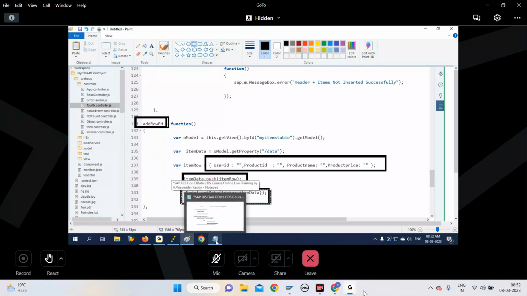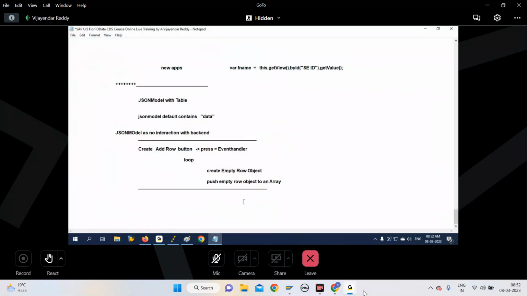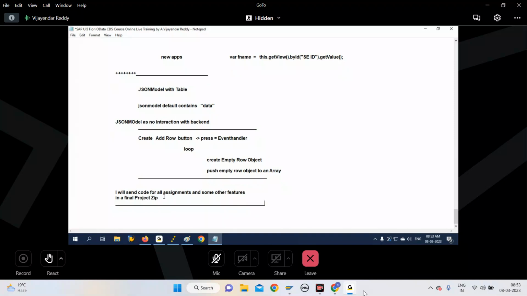So additionally, you can write these lines. I'll send that code. For all assignments, I'll send the code and some other features also in a final project zip file that you can also experience from your system. You can import that zip file and you can experience all these features. Assignment related code and all the other features like add row, delete row, and some more features. Everything I'll put in one single final project that you can analyze from your system as well. You can run the app, you can analyze the code as well.